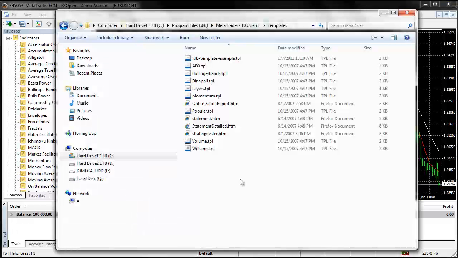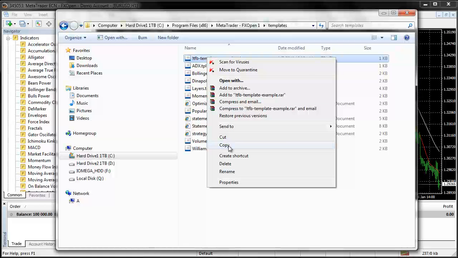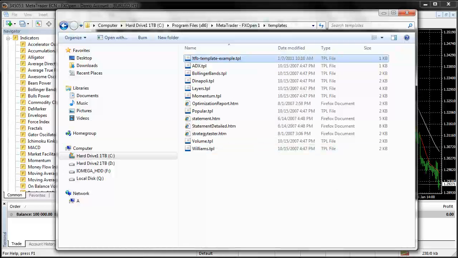If we go back to our file structure, you can see the template that I just made is now sitting there. And then we can copy this, right click, choose copy, and then save it to our desktop or something and zip it up and give it to our friends or what have you.